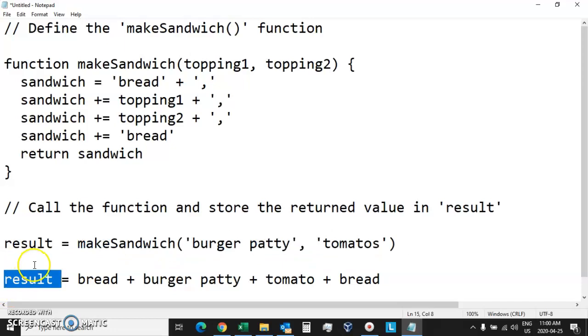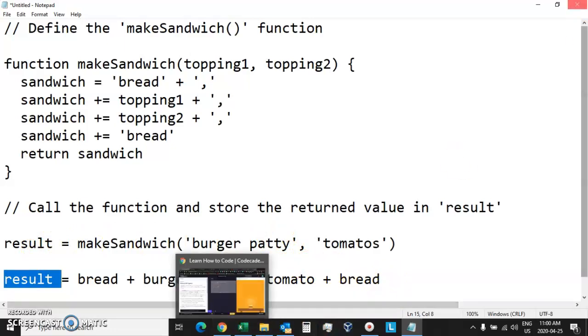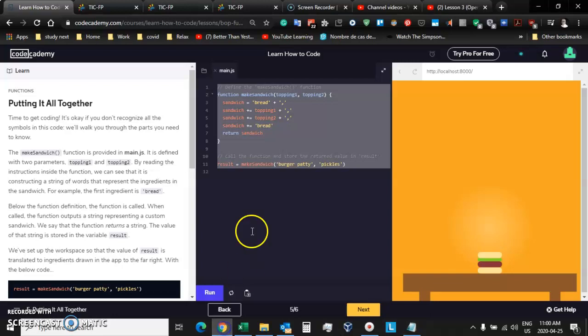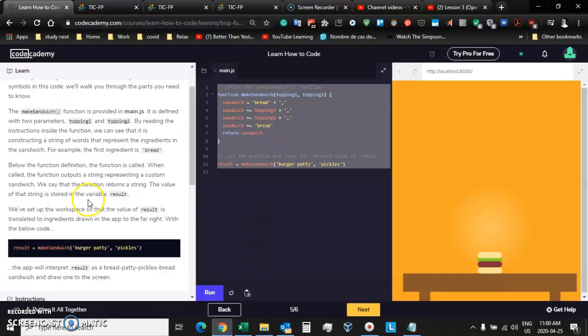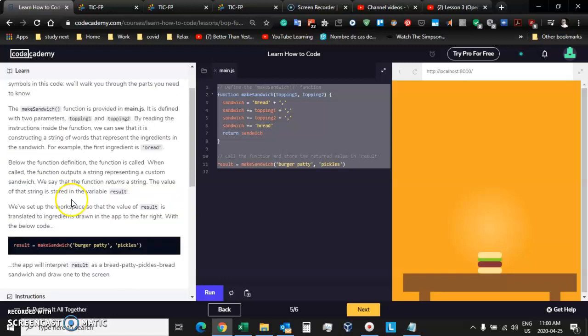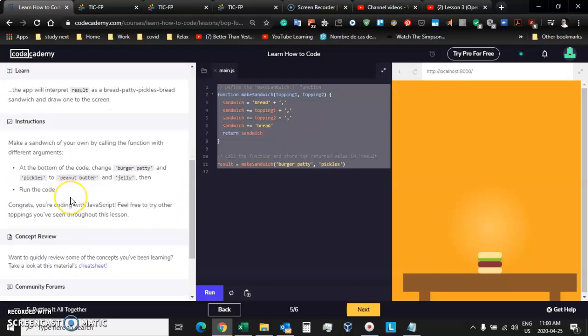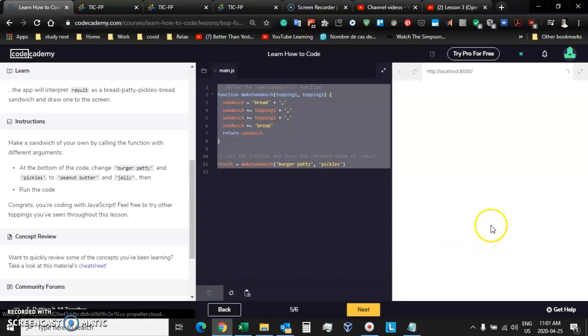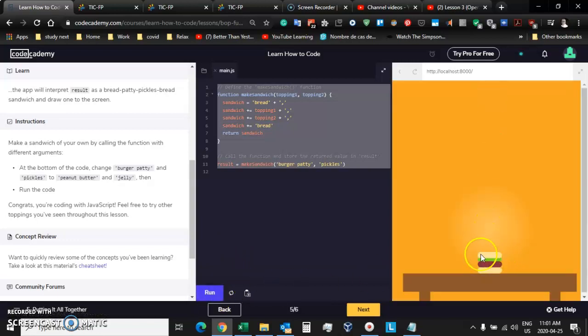So if that was confusing, don't worry too much about it for now. Just play around with it in Codecademy and we'll understand it later. So let's go ahead and follow the instructions here. Okay, so we're putting it all together and then we click run and it gives us our final hamburger result. Okay, so let me stop right here.